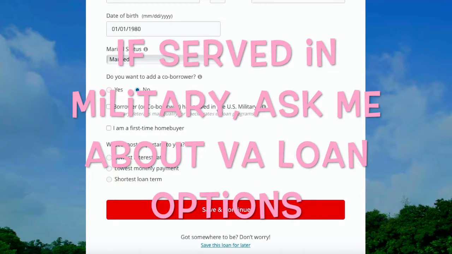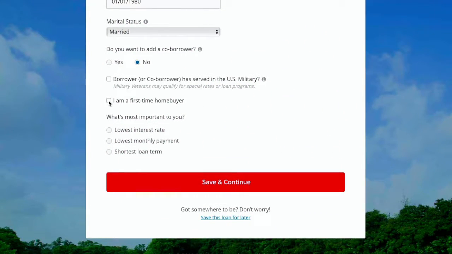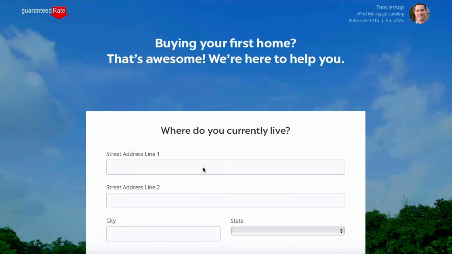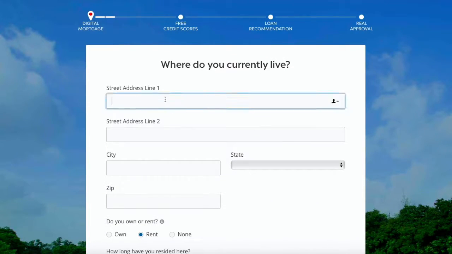Have you or co-borrower served in the U.S. military? If so, you'd click that button. I'm going to say that I am a first-time home buyer, and most important to me is the lowest interest rate. Save and continue. Now here, I'm just going to make some things up.